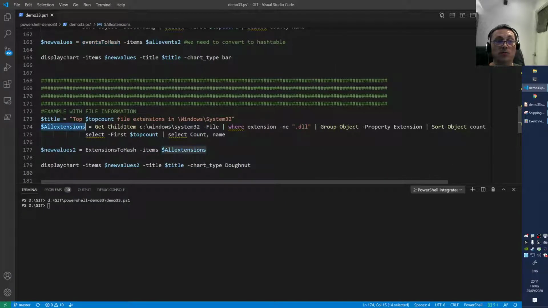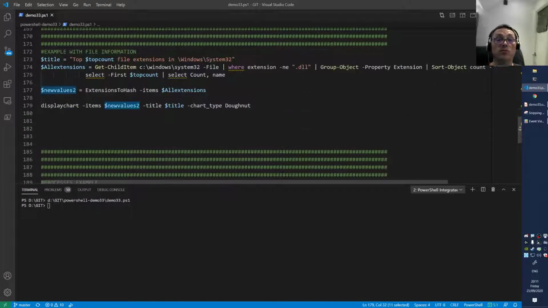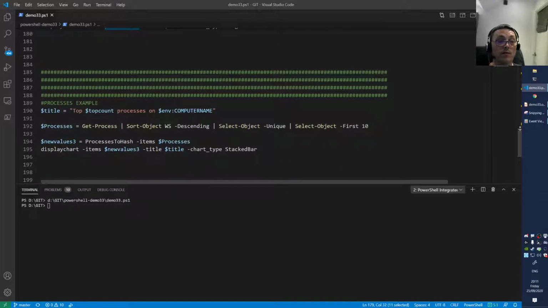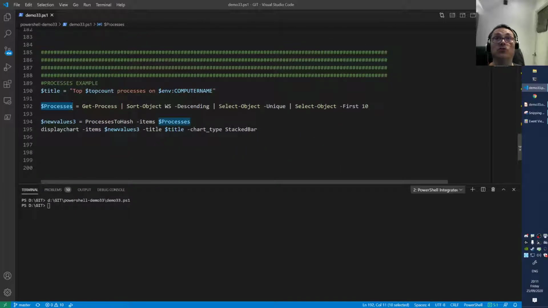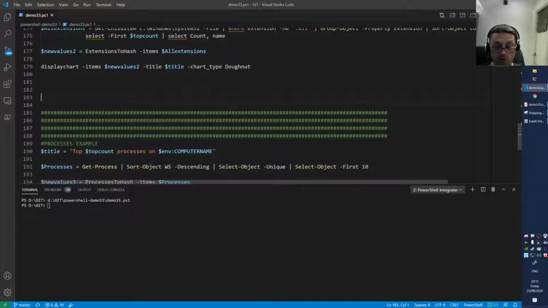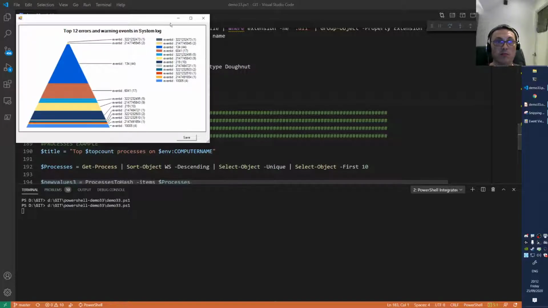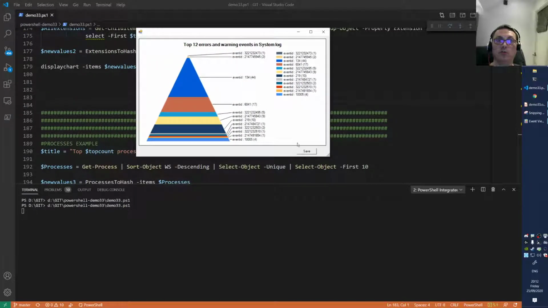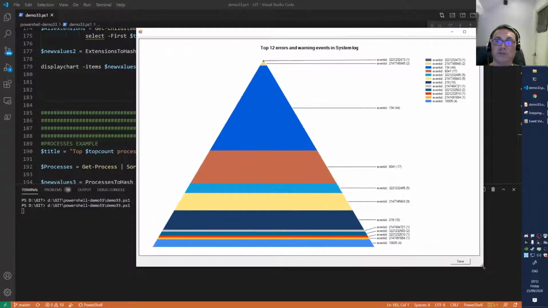I do the same, for instance, for all the extensions I have on my system. I convert them to a hash table as well, and then we output them to the chart as well. And we do that for the processes on the system as well. So first I run it and we show all the output. Then we're going to play with the output to make it a little bit fancier. So this is the top 12 errors and warnings on my system. A nice pyramid overview. You can change that, of course.